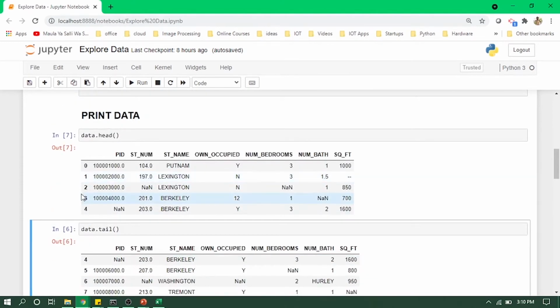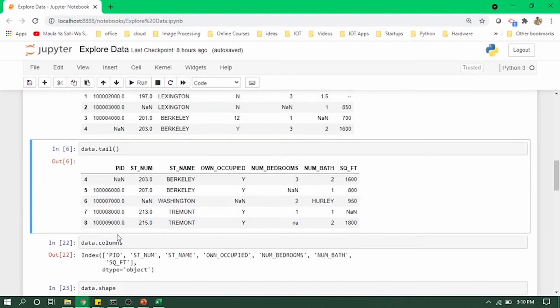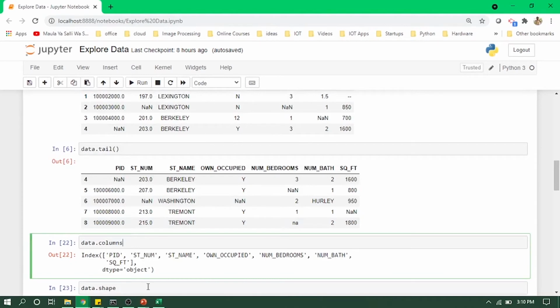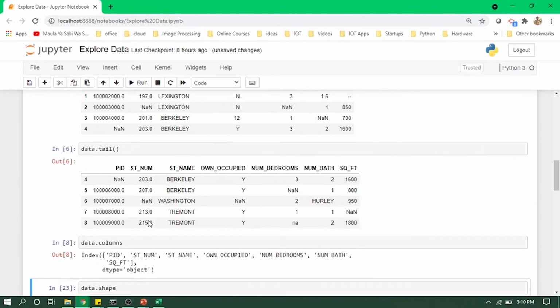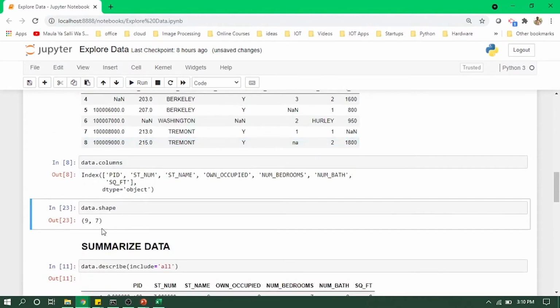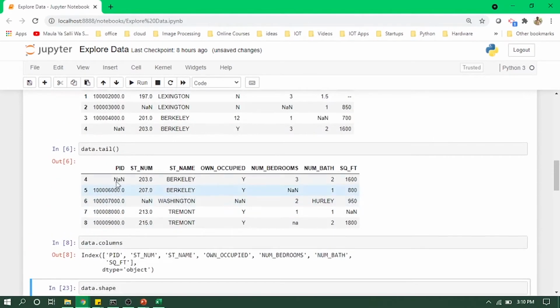So you get a certain idea. Apart from that, you could also use dot columns and dot shape just to check what the different columns in this dataset are, and dot shape will give you the overall rows and columns. So here we have 9 rows and 7 columns: 1, 2, 3, 4, 5, 6 and 7.